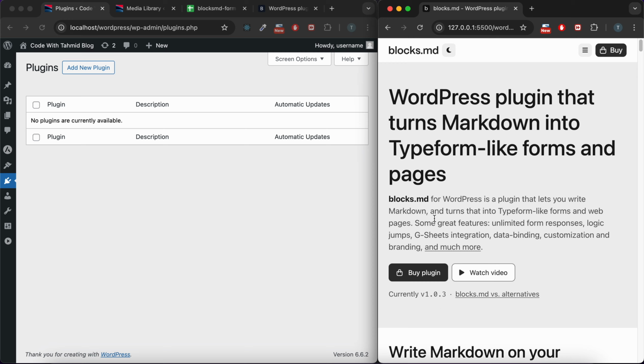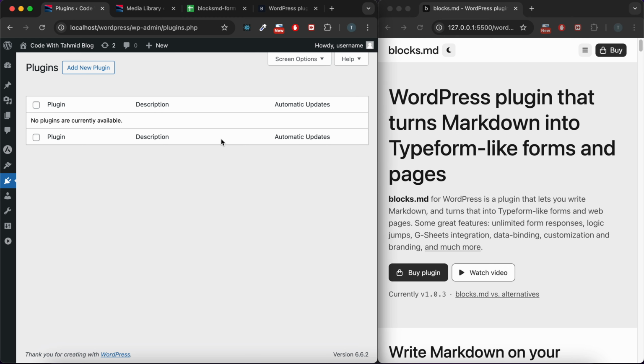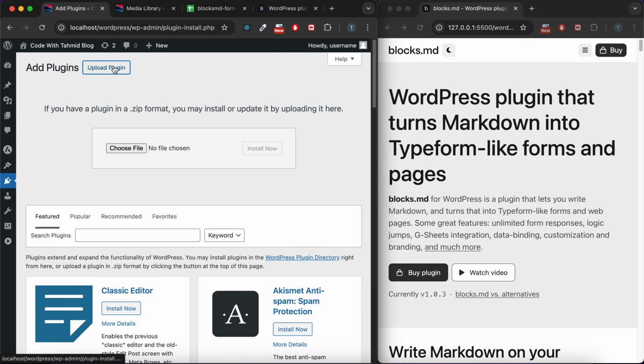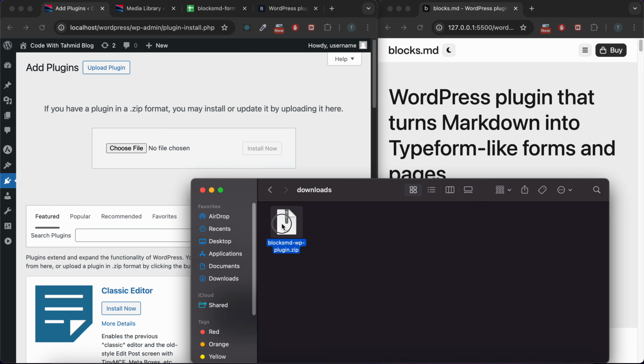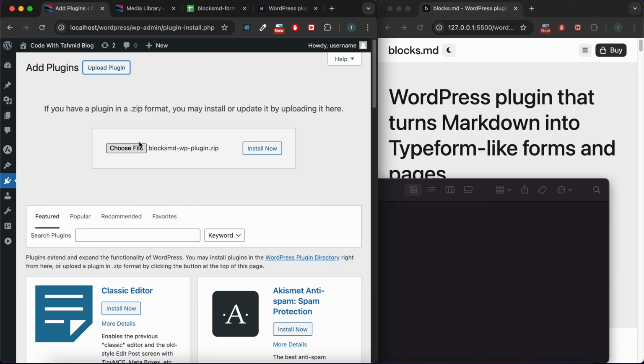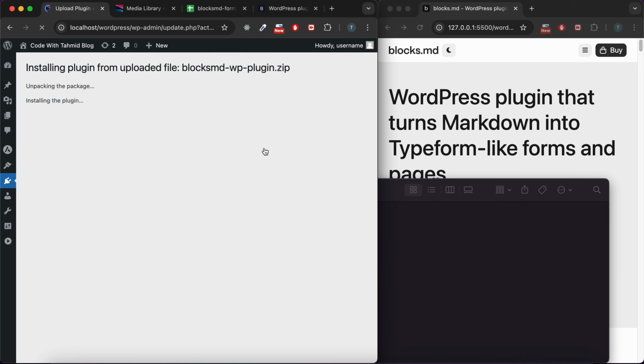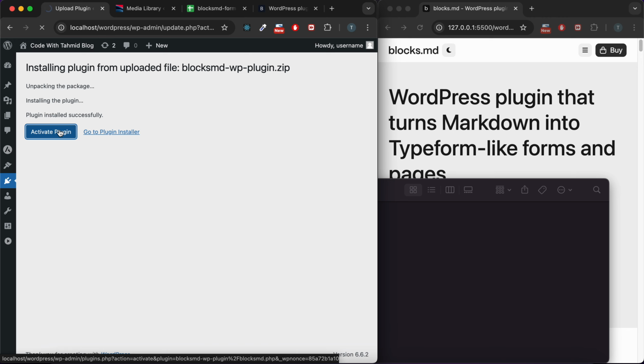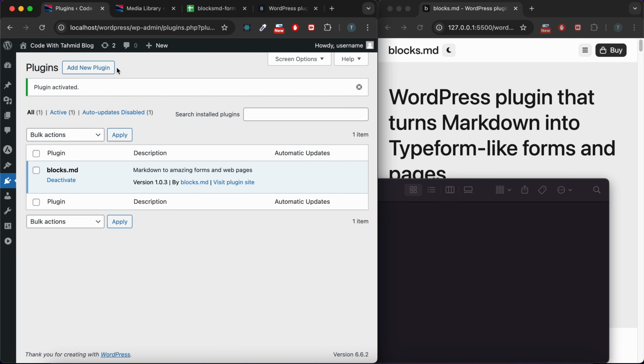First you need the plugin, and you can get it on our website. Once you buy, you'll be given a zip file that contains the plugin. I already have the zip file, so I'll just add a new plugin, upload my plugin, and manually install. So drag that here, install. And once my plugin has been installed, I'll just activate it. After that, I'm ready to start creating my forms and pages.